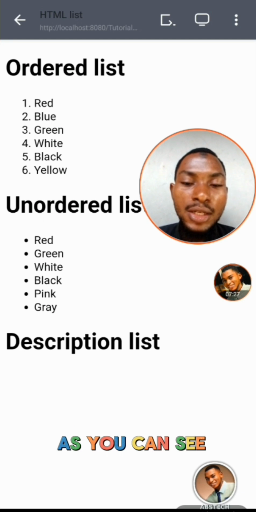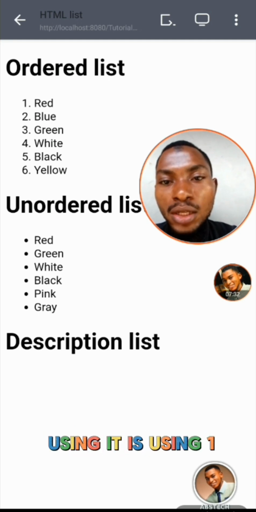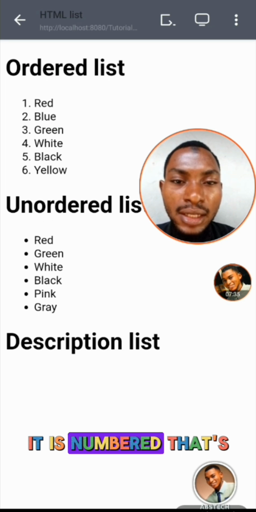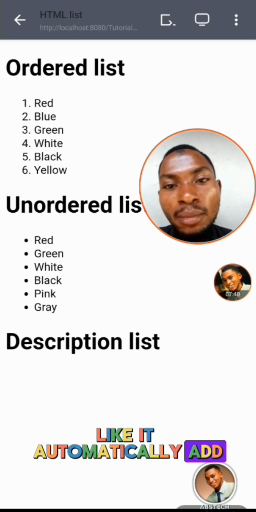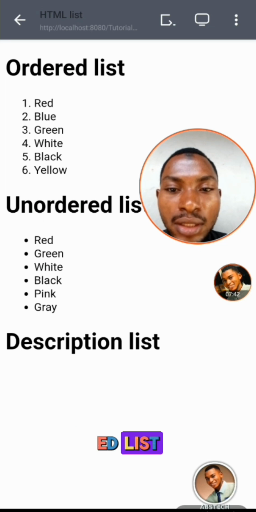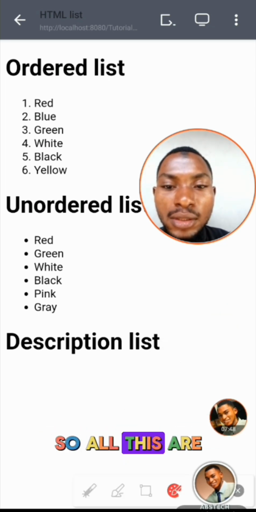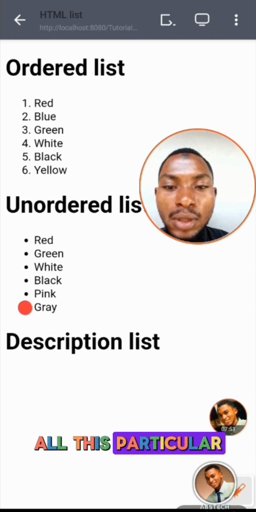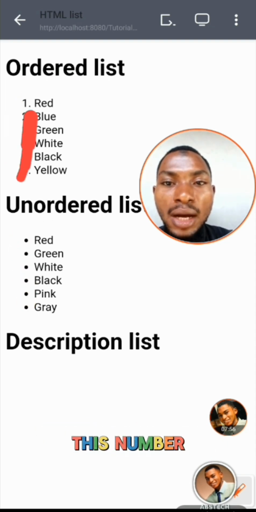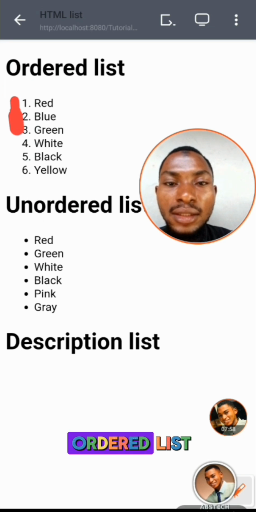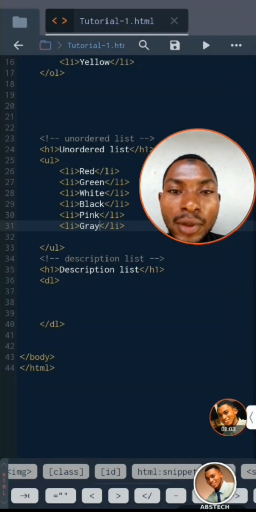Now I have populated. As you can see, by default, what this is using is 1, 2, 3, 4, 5, 6. It is numbered. That's ordered list for you. It helps you to order them, like it automatically adds the numbers for you. While for the unordered list, it automatically adds those bullets to it for you. So all these dots that you are seeing here are called bullets. Well, all these numbers denote that it is an ordered list. That's for that. Now let's check more examples.